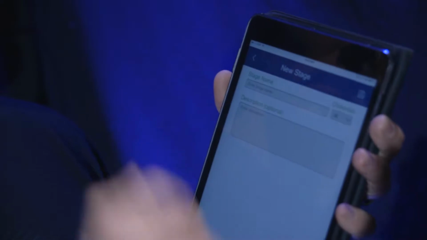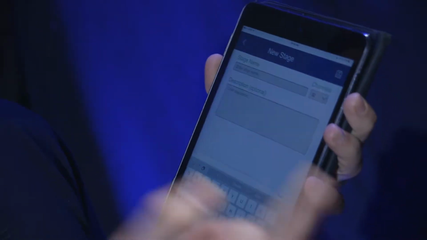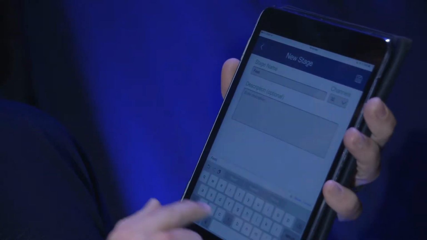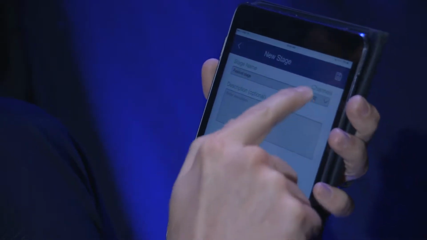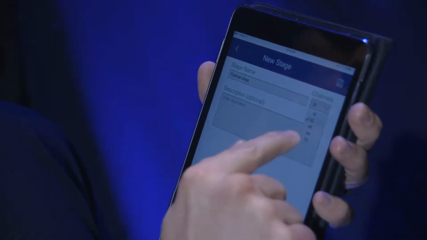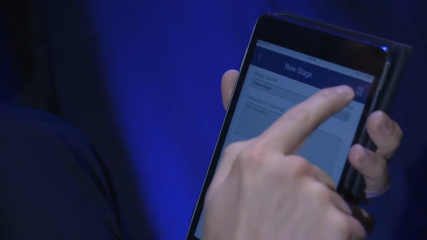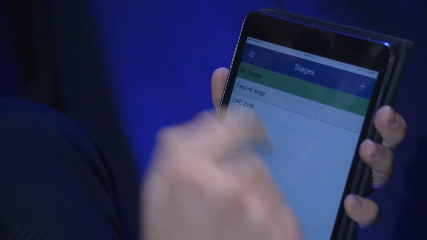already at, you can just hit the plus button and you can name your stage. We're just gonna call this Festival Stage. And then you can pick your number of channels. I'm gonna pick 72 on this one. If you want to enter in a description, feel free, click save, and then it populates in your stages.